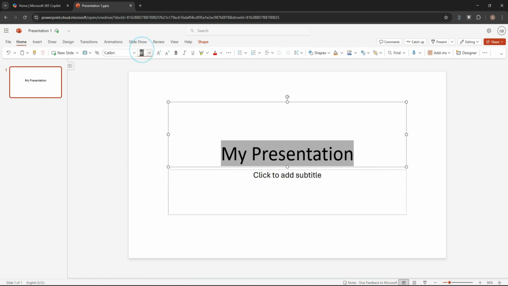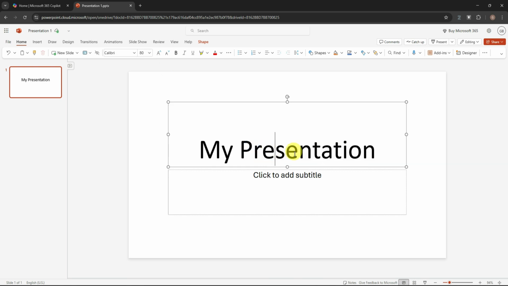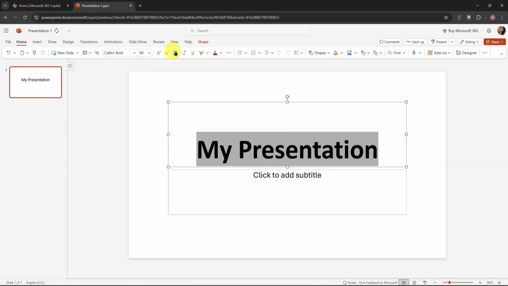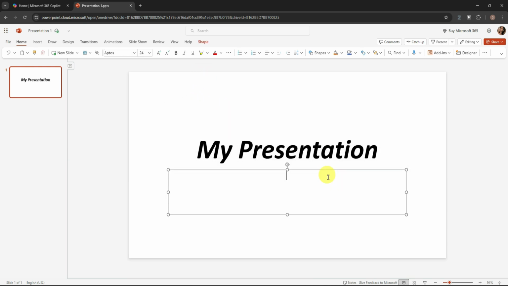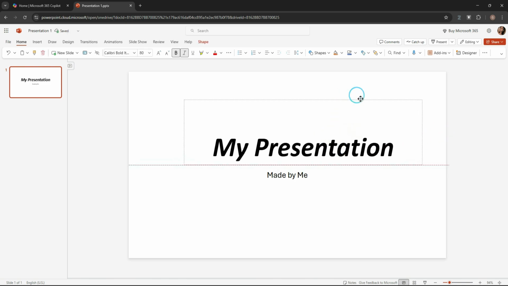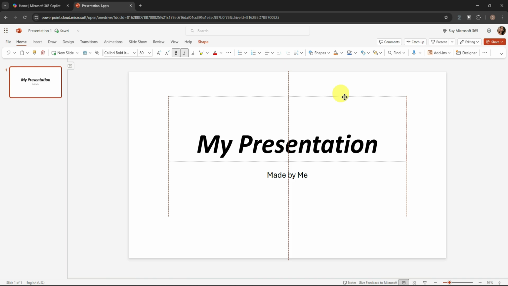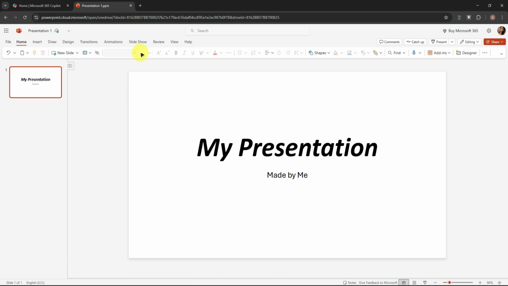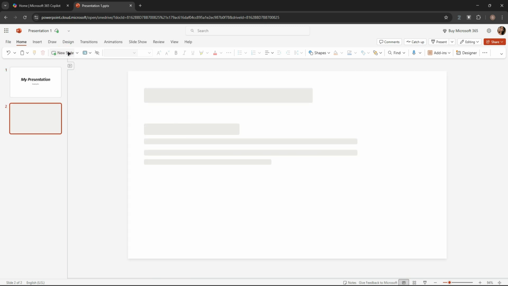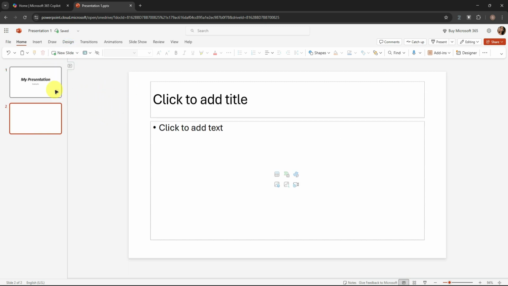You can also change the font size right here as well. For example, I'll set it to 80, something like that. And then there you go. You can also make it bold, italicize it if you want to. And then let's add our subtitle right here, made by me, something like that. There you go. Then what you can also do is move this around. I'll just center it a bit. And there you go. If you want to add another slide within your PowerPoint presentation, what you can do is simply click on new slide right there, and then a new slide will be added.